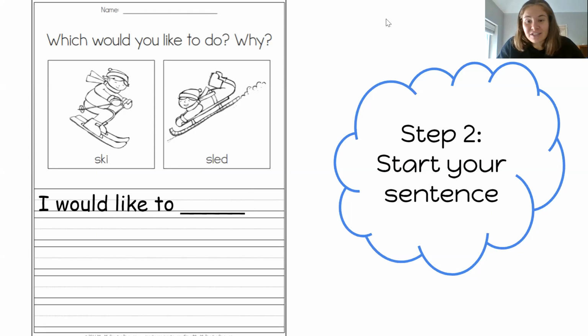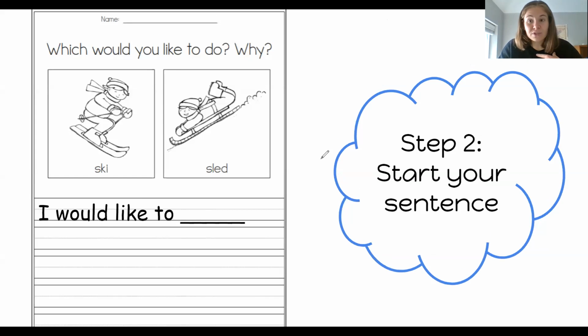Okay, so you've written your sentence frame, you've started your sentence, and now you get to fill in the activity that you want to do. So I said that I would choose skiing. So this is where I'm going to write in ski. Ski. Okay, so I'm going to write S because that's the S sound. Could use K or C. I'm going to use K. I also see that the words are up here, so I could use the word on the picture, or I could use my sounds to tap it out.